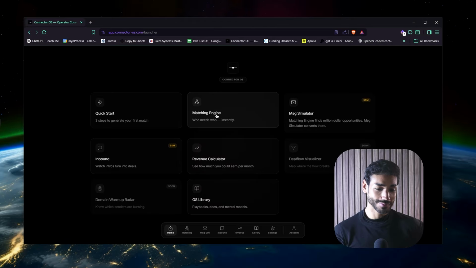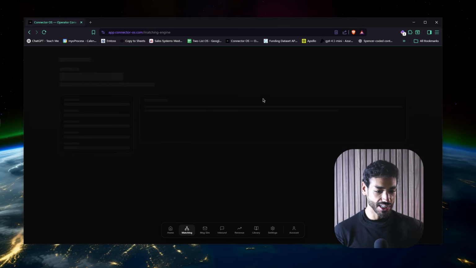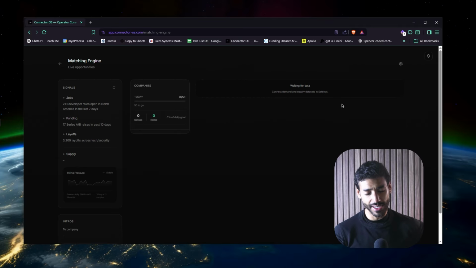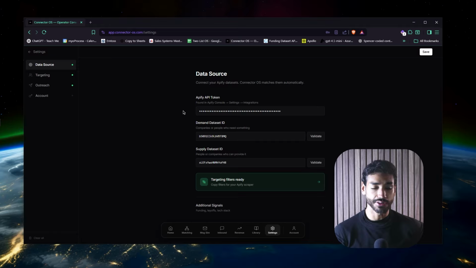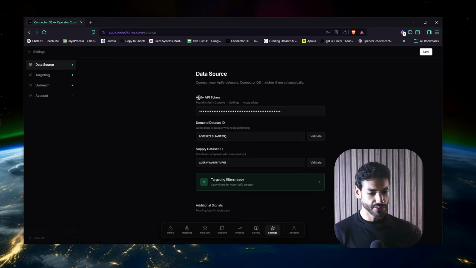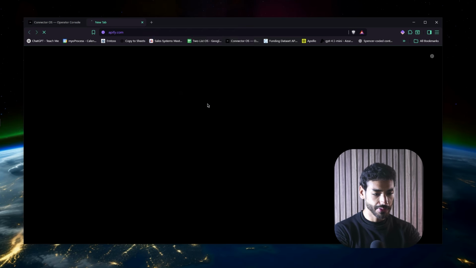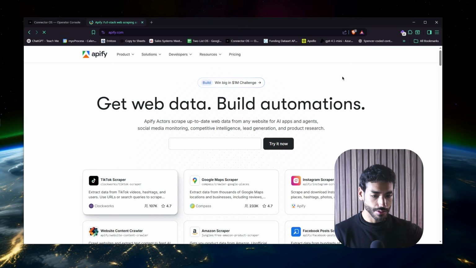Let's actually do this. I'm going to go to the matching engine. Okay, this is the interface, and I'm going to go to settings, and I'm going to show you guys how to authenticate your account, how to set up the tokens, everything really. So you see this Apify API token. This is where you put your Apify token. You want to go to Apify, okay? And then you want to go to console.